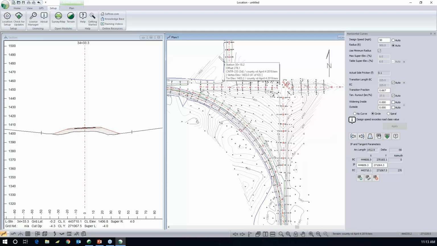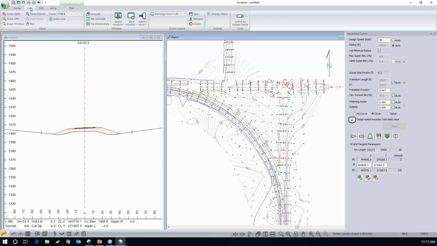Okay, so far, just to recap, I've imported the data, contoured the data, and done some horizontal alignment. Now we're on to vertical alignment. Get a screen layout for vertical alignment.